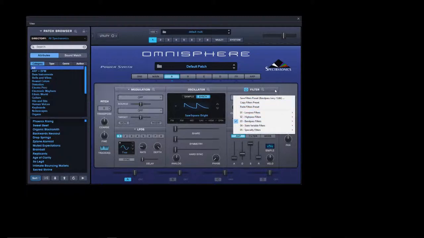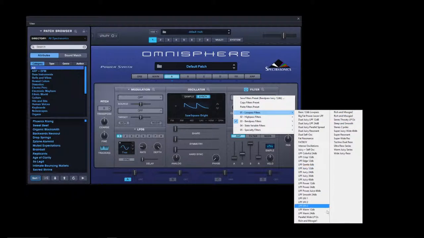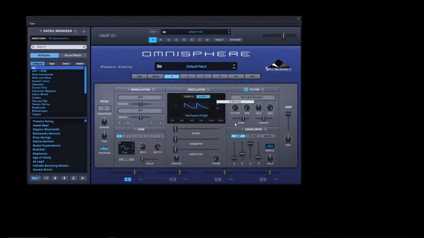We won't go into state variable filters because they're a bit more complicated. Now, if you want to accentuate a particular frequency, we'll swap back to a low pass filter. If we get to here, and I want to really accentuate that particular frequency, that's what the res does. So that's what res does on the Omnisphere, and that's what the cutoff really does.